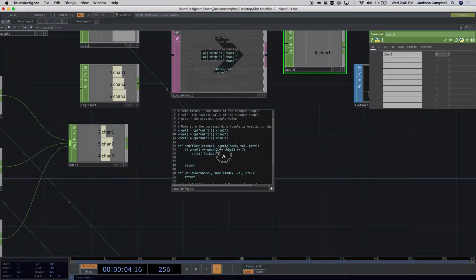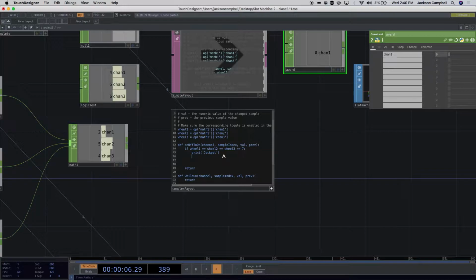All right. So print jackpot, and we will add op, open parenthesis, single quote, award, close single quote, close parenthesis, dot par dot value 0 equals 500. So you get $500 if you get a jackpot. Okay. Now we're going to add our elifs. Elif.